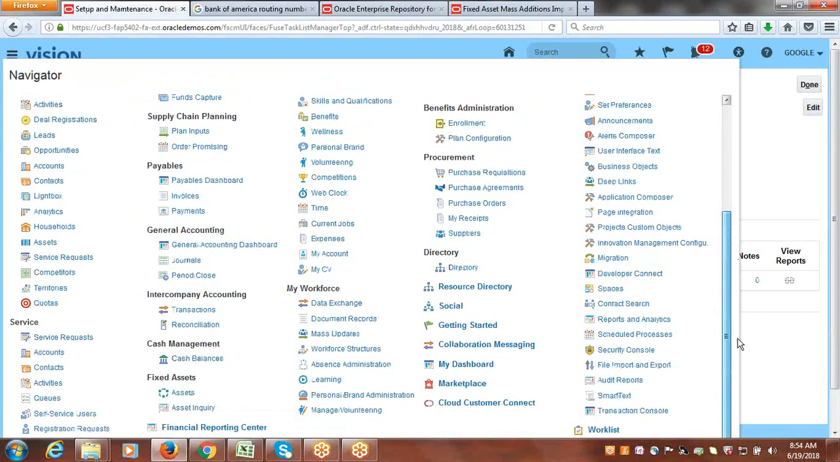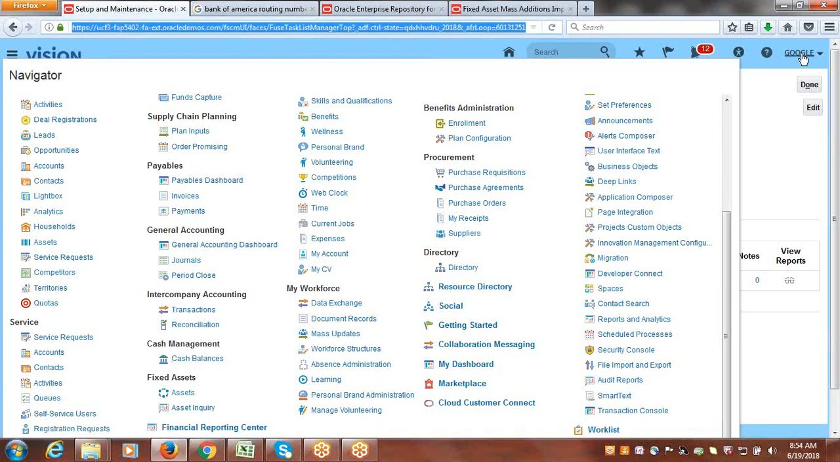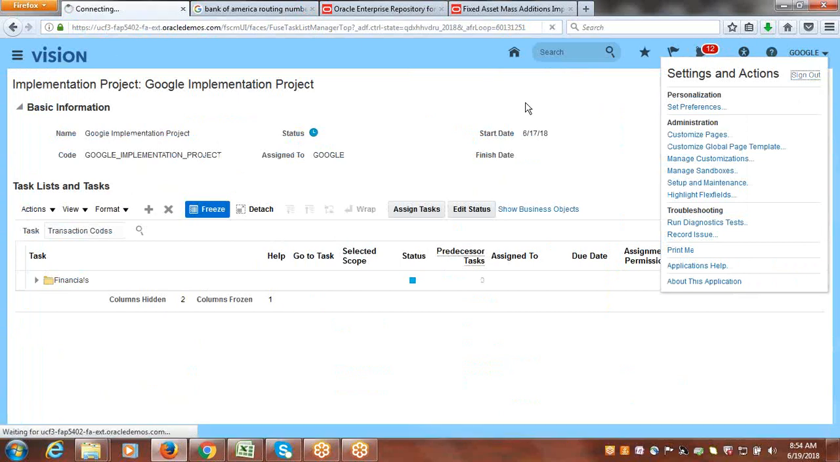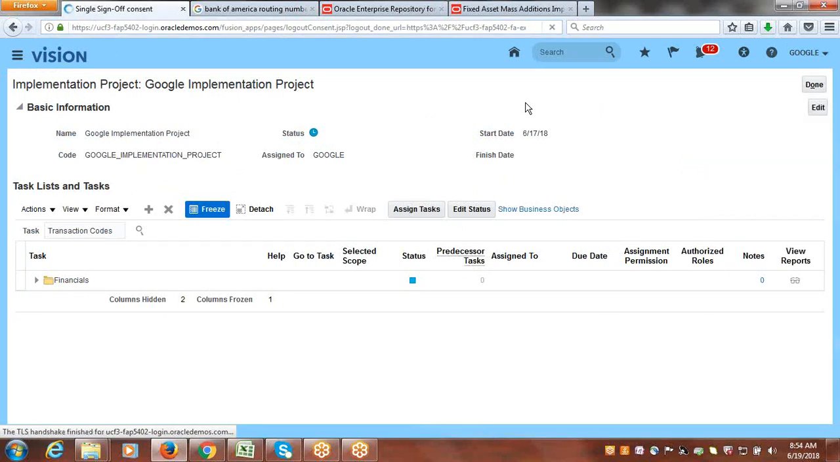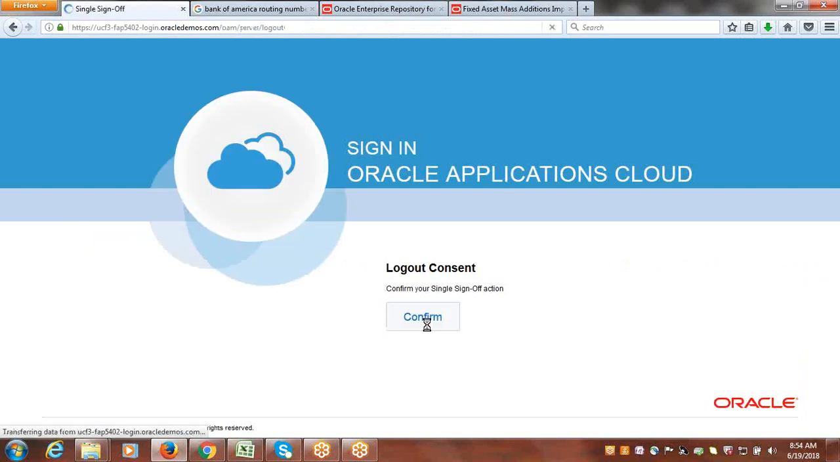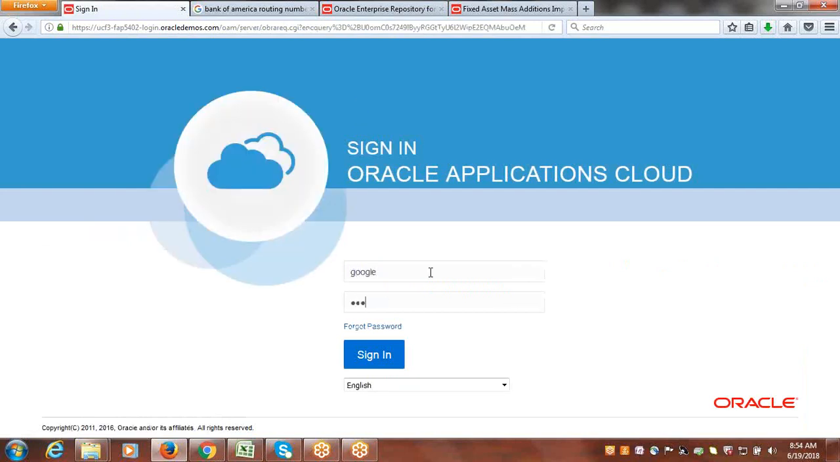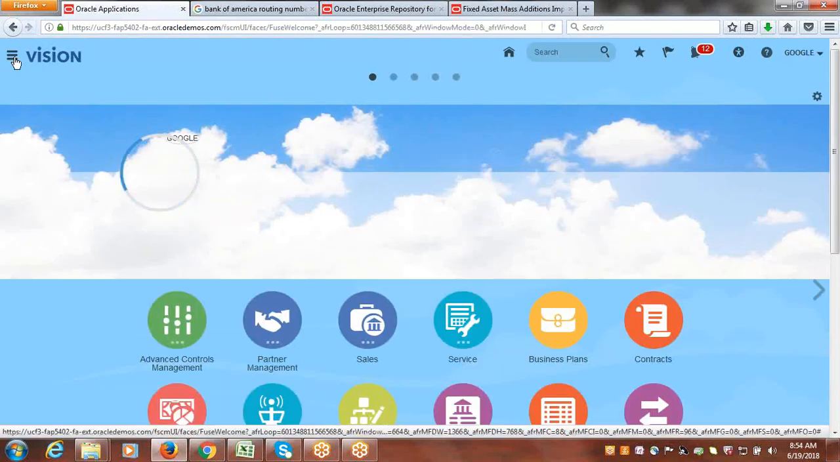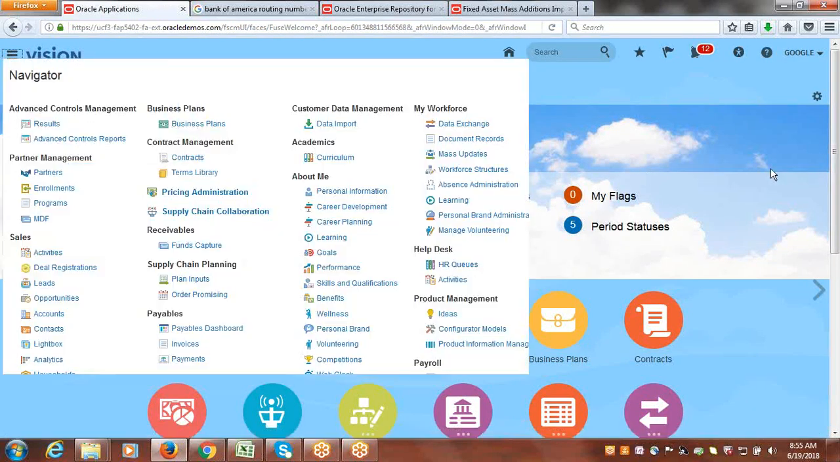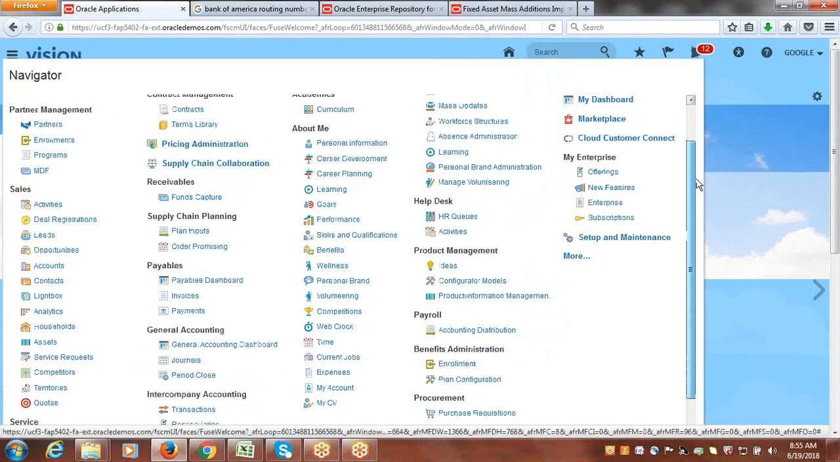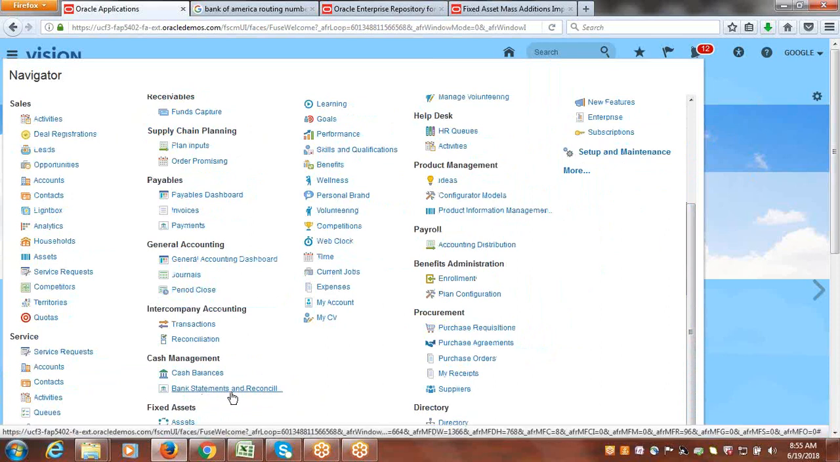Just verify cash management, still only cash balances are showing. So we'll sign out and sign in, and we'll check it once. Normally this role takes some time for synchronization. We'll check it once. Yeah, so it's reflecting, we'll just click on this.